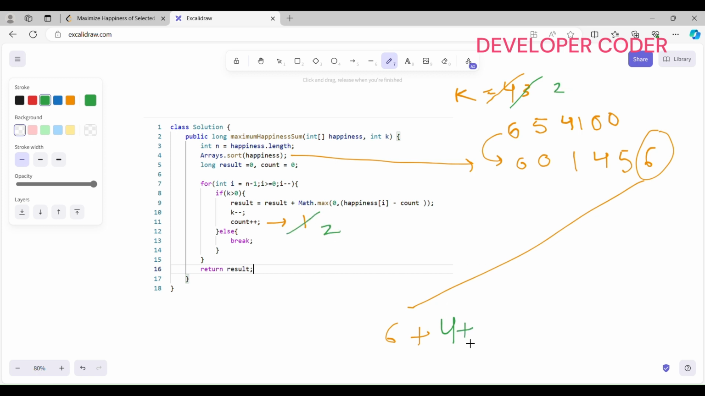So 6 plus 4. Okay, this is done. Then again my k is greater than 0, right? 2 is greater than 0. Then after that, result is equal to result plus math.max of 0 and happiness. Happiness is 4. This time it is 4 minus count, 4 minus 2, that is nothing but 2, right? I hope that this is clear.